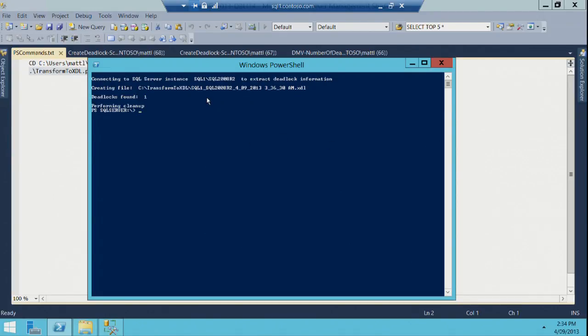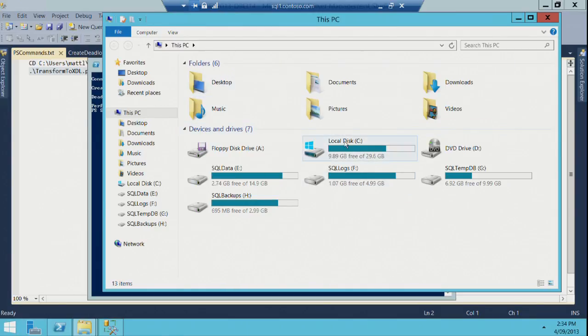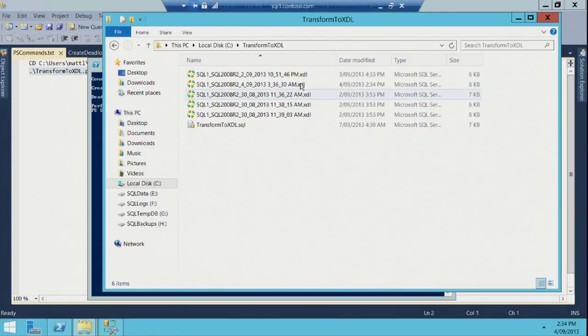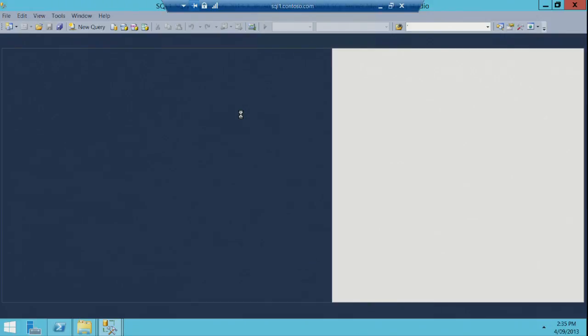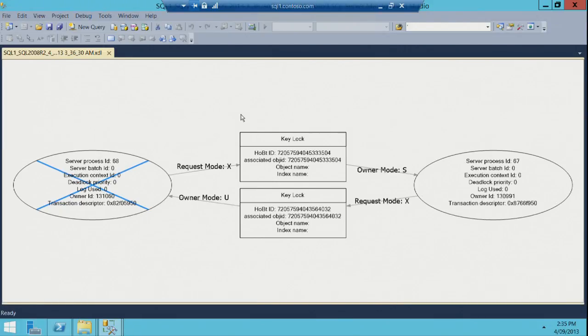There we go. And it'll go through and find the deadlock. And if I go to my location that was being saved to, there's a few here that I've already generated, but this one here is the one that just got generated then. Because it's an XDL file, so this is still on SQL 2008 R2 that I was connected to, but because it's an XDL file and I've got the SQL 2012 Management Studio installed on this server, I can actually open that straight up into Management Studio and get a graphical view of what that deadlock was.